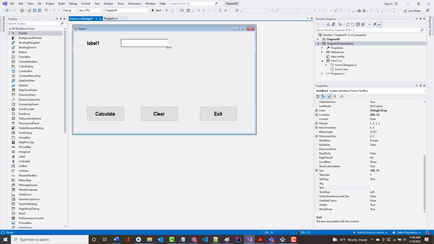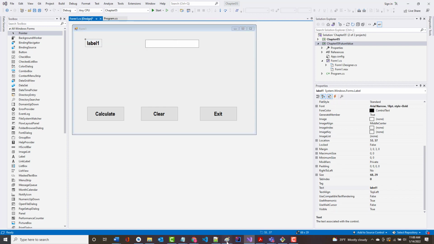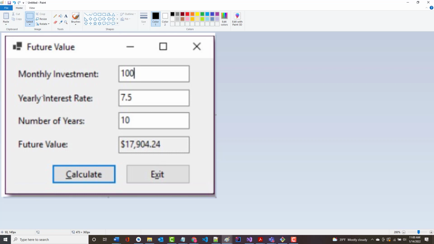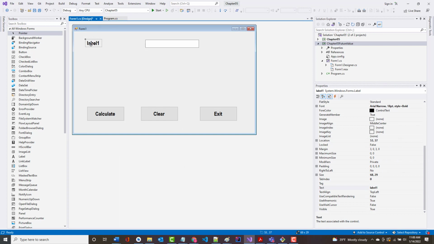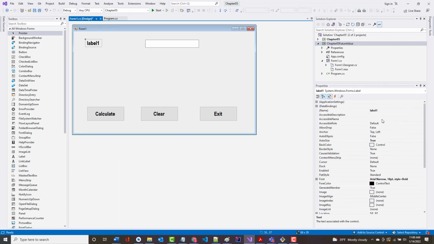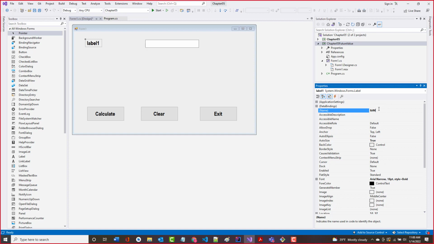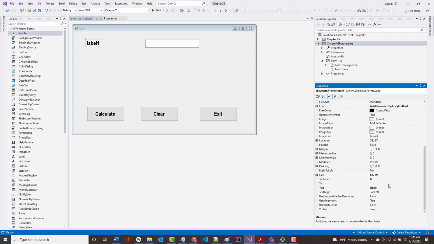This label, I want to make this bigger. It's totally fine like that, but I'm going to take this label. Now, this has to say what? Monthly investment, etc. So that first one is going to be the longest one that I have. So I'm going to come in here, and this will be LBL monthly investment, and it will say monthly investment with a colon. All right, so that looks pretty good.